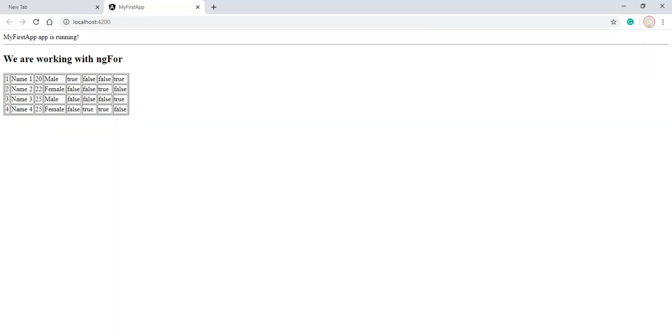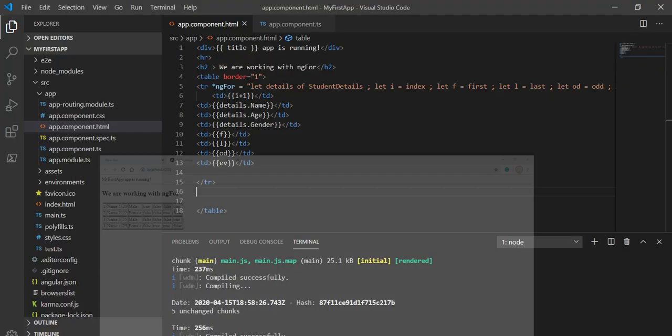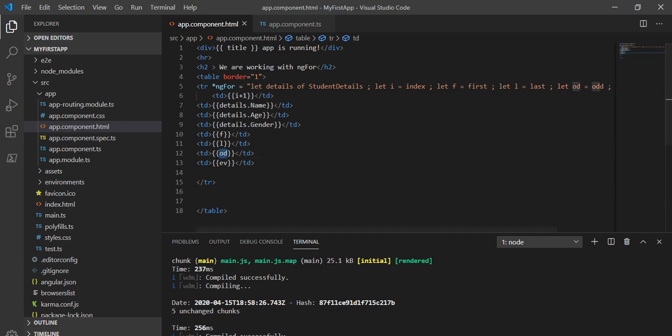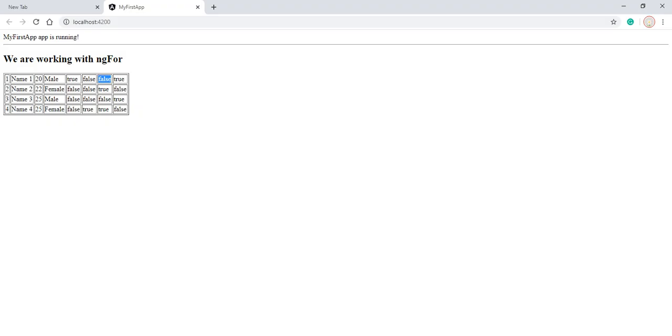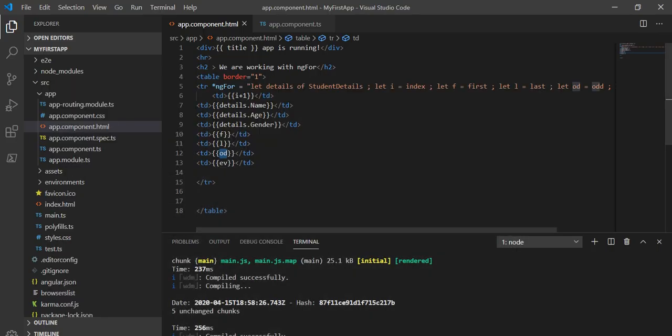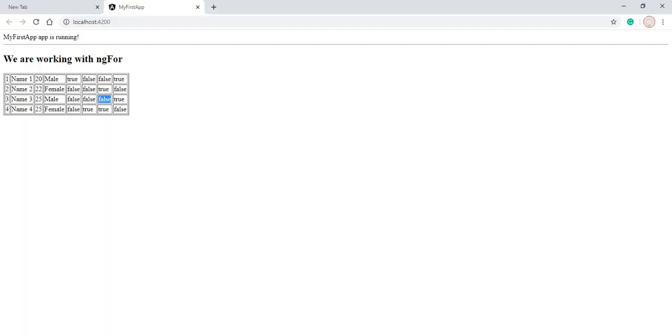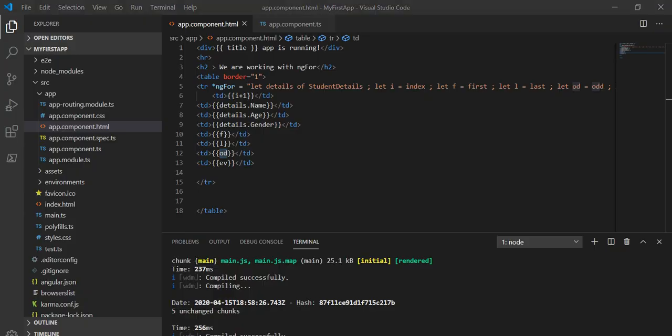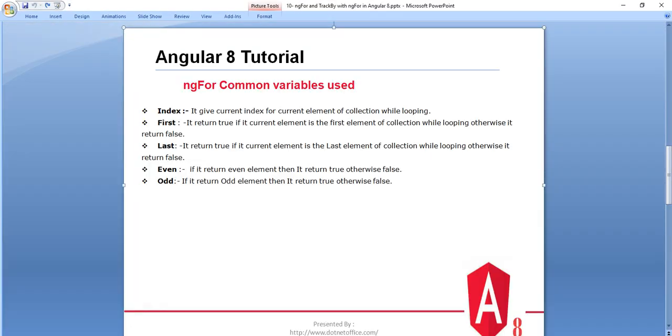Yeah, so we can see that for odd, the odd variable shows true, and for even it will be false. The same goes for the even record. So in that way all these variables work in Angular 8.